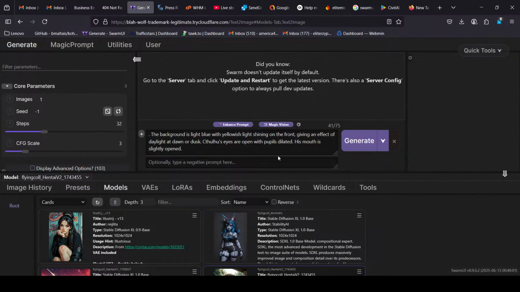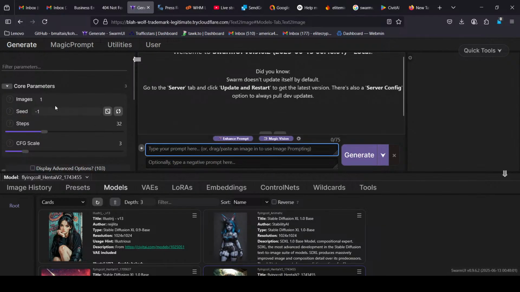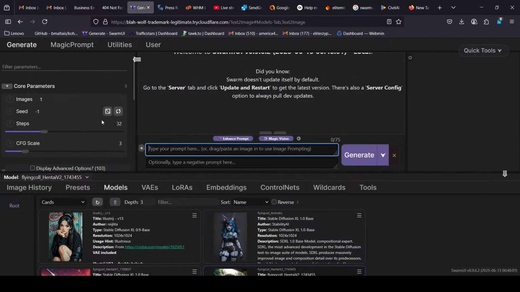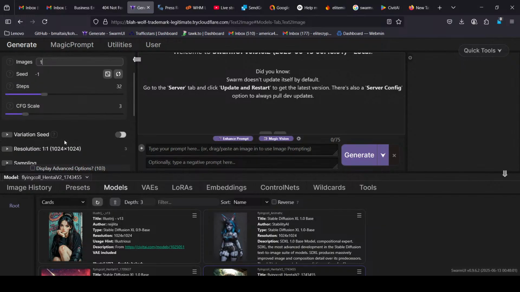On the mobile app, it's going to look like this. You need to click this little thing here to make this bigger. Okay, one image. You can do two, it doesn't matter, but try to do that. Steps 32, CFG scale 3. Don't put it at 5, don't put it at 7, don't put it at 11. You're going to get really bad photos. Okay, so you're going to want it 2.5 to 4. That's the only settings you really need to mess with.